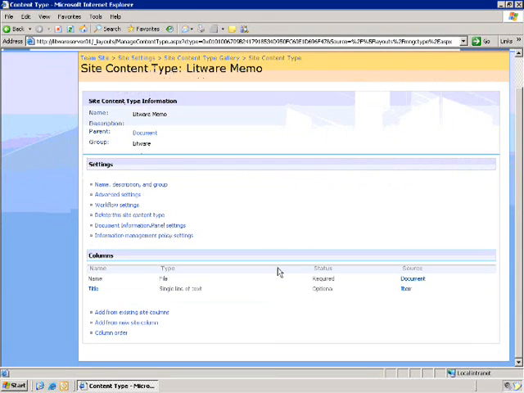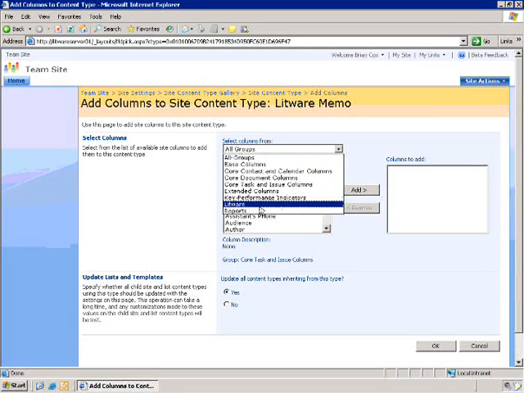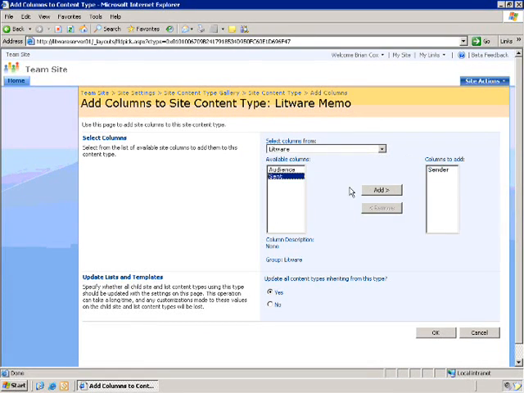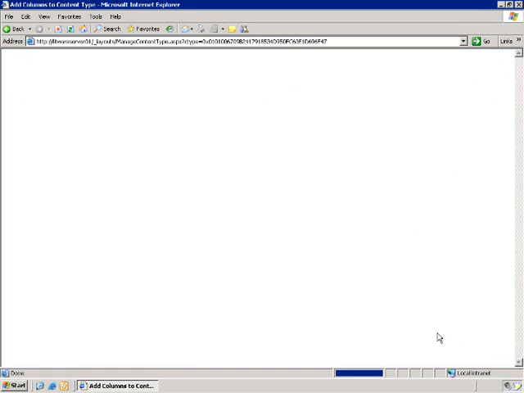Okay, now that I've created this content type, I want to add a couple different site columns to it. So I'm going to choose Add Site Columns, and I'm going to go down and look at the Litware site columns. And so I want to know who the sender is, I want to know the date it was sent, and I want to know the audience it's being sent to. And I'll go ahead and choose OK.